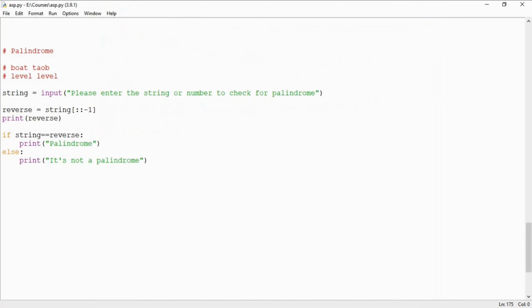As we know, in Python, reversing a string is as easy as this. We just need to follow the string slicing techniques. But in other languages, this flexibility may not be available. So let's see how we can reverse a string or a number in other languages.